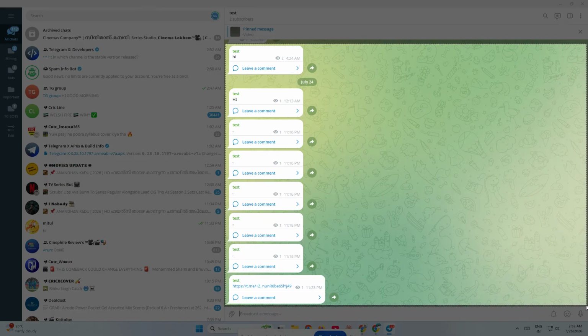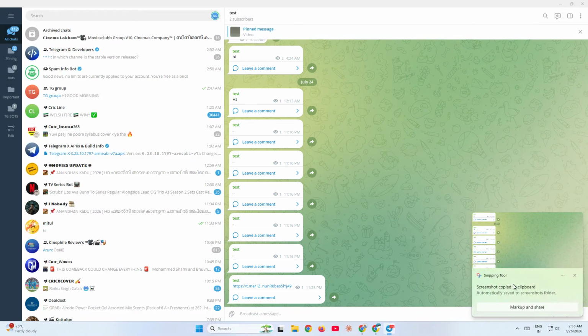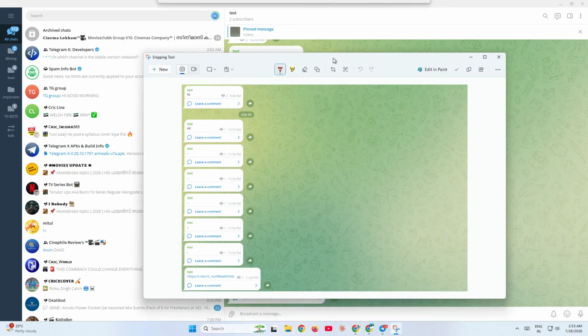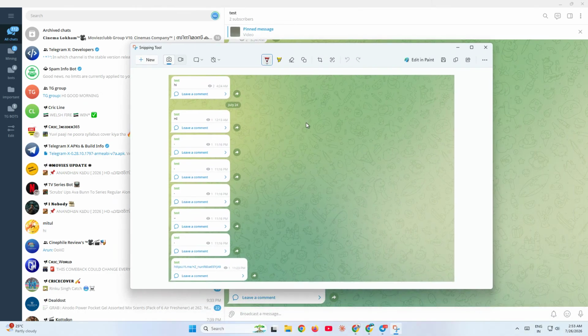Once you release the mouse button, the screenshot will be copied to your clipboard. From there, you can paste it into an app like Paint, Word, PowerPoint, or even directly into a chat or document. If you want, you can also use the notification that appears to open the snip and save it right away.